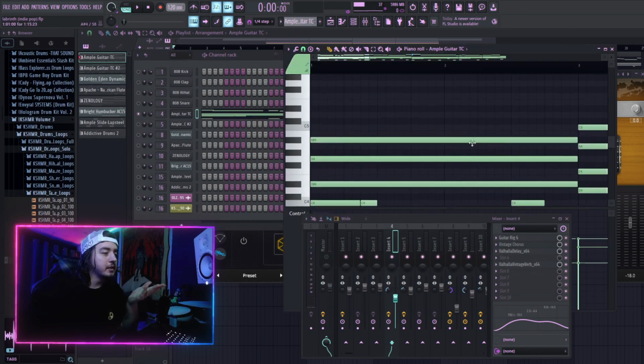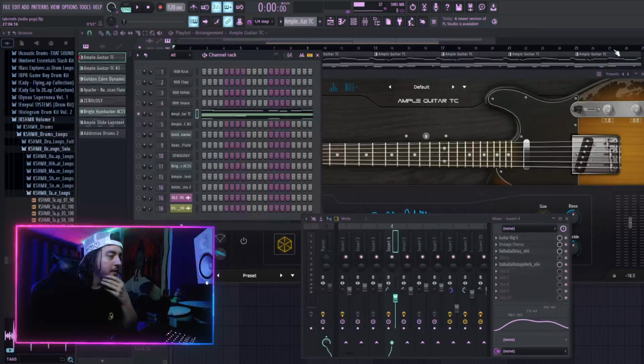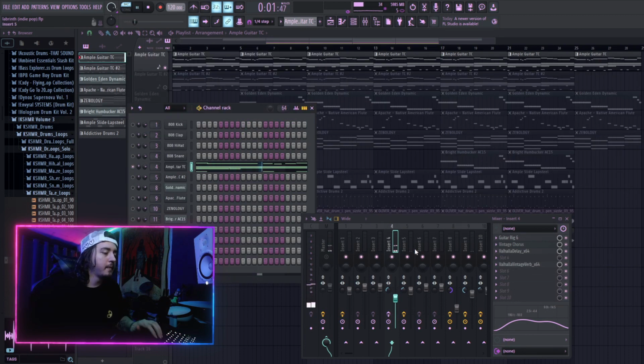I have some notes here that work well for this vibe. So I'll play it without first. I muted the master. What is wrong with me? I'll play it without the effects now. Okay. Now I'm gonna add the sauce.